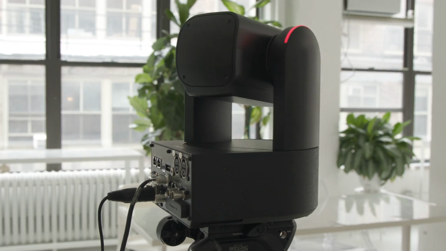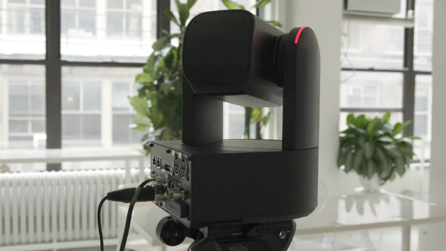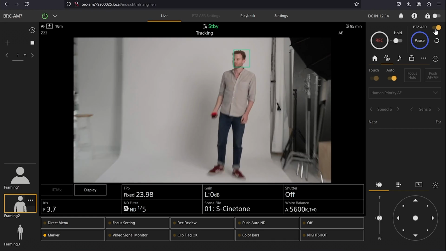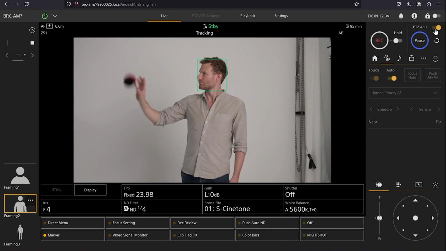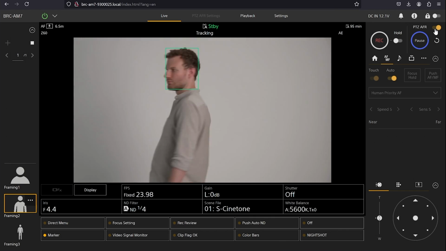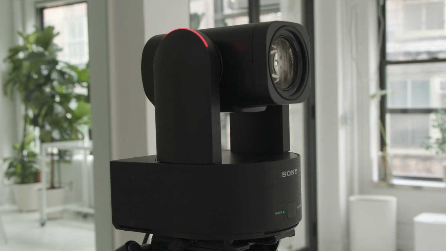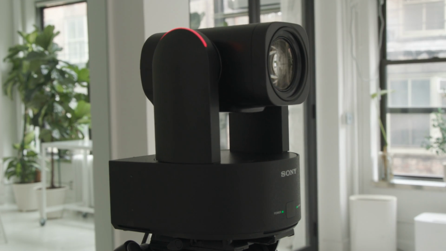With AI analytics, the AM7 can track subjects with high precision, using multiple data points to recognize an impressive multitude of things, including human poses, the positioning of heads and faces, outfit/clothing, and more. This could be an invaluable feature for capturing things like live events, conferences, stage performances, and really anything where you need reliable autofocus and PTZ functionality.